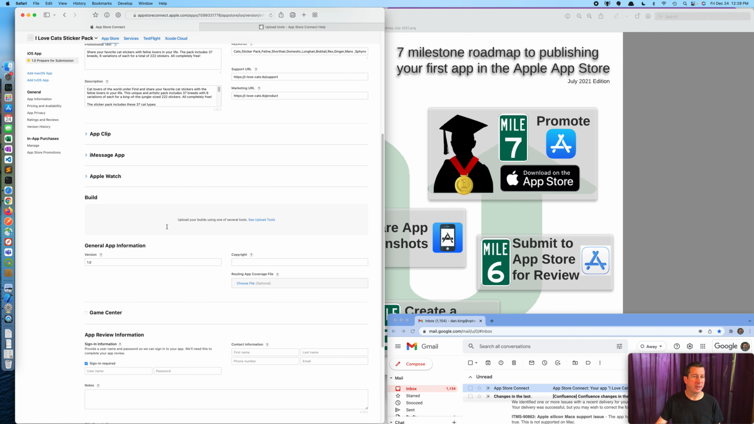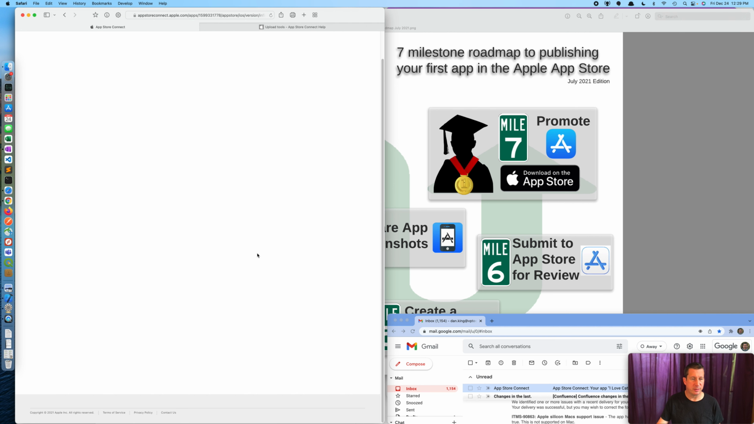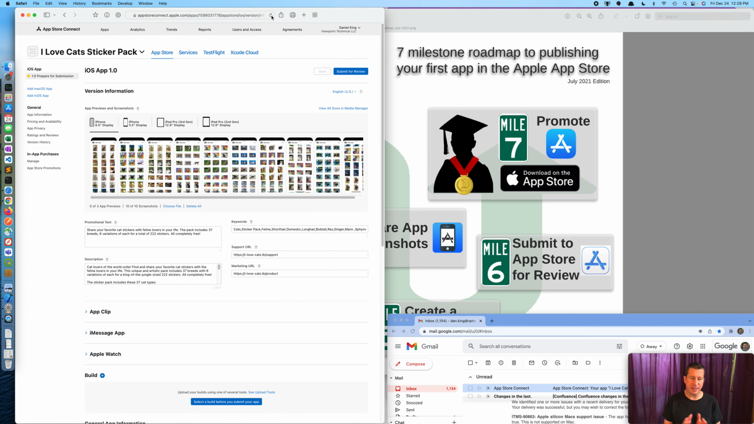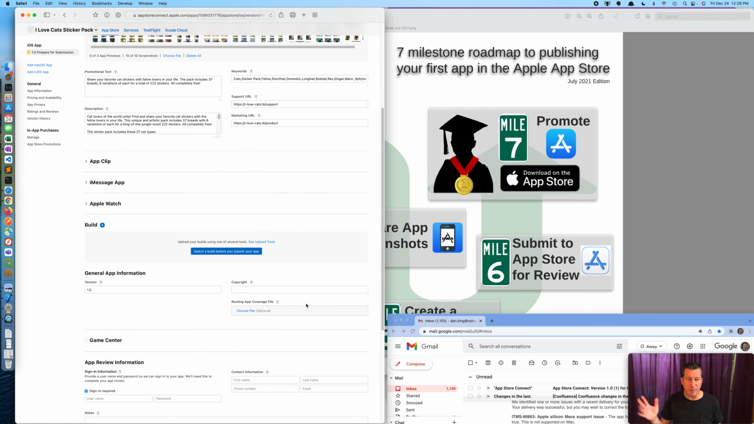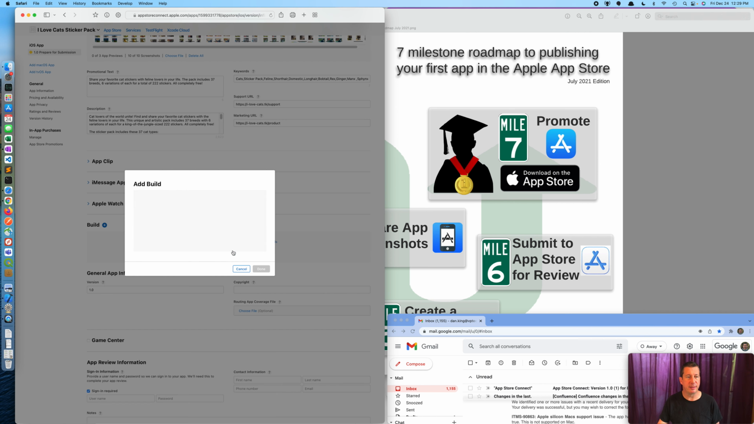Okay. Let's just give this another minute. Don't want to take up too much of our time waiting for this. I'm expecting to see that build listed in that build center. Yeah, hey, there it is there. Okay, it's up. It's uploaded. Okay, so by virtue of submitting it from Xcode, going through those steps that we just did, we now have a blue button here. Select a build before you submit your app. Okay, so we're going to click once on that button.